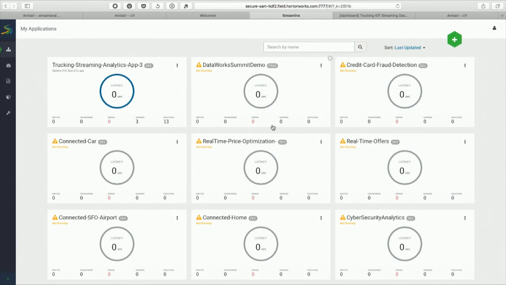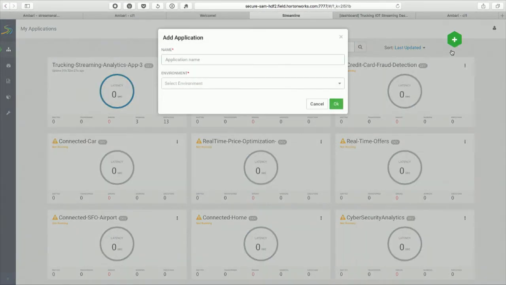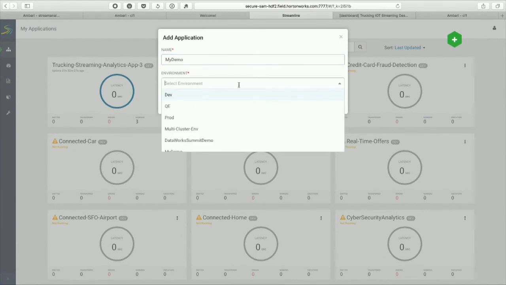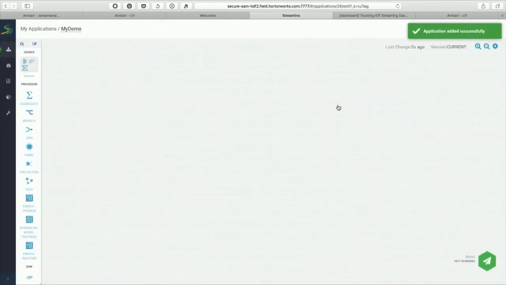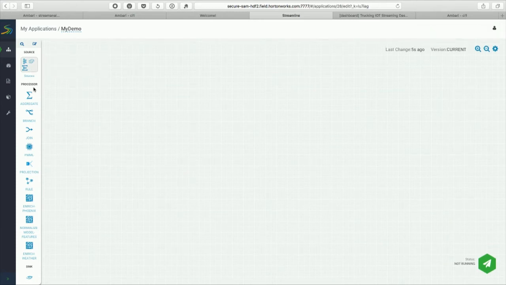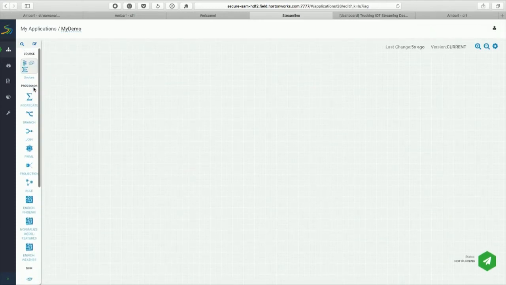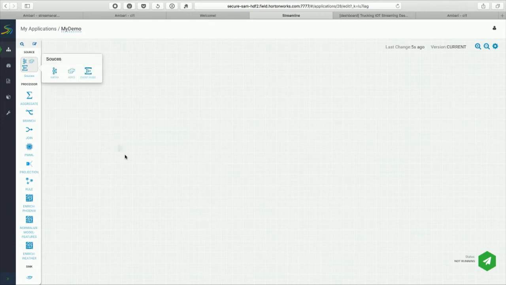Once I go into my application space here, I'll create a new one. Here I have a choice of different environments that I can build my application against. In this case, I'm going to use prod. Once we associate an environment, as you can see, I have all the sources, processors and sinks on the sidebar. I'm going to use Kafka.